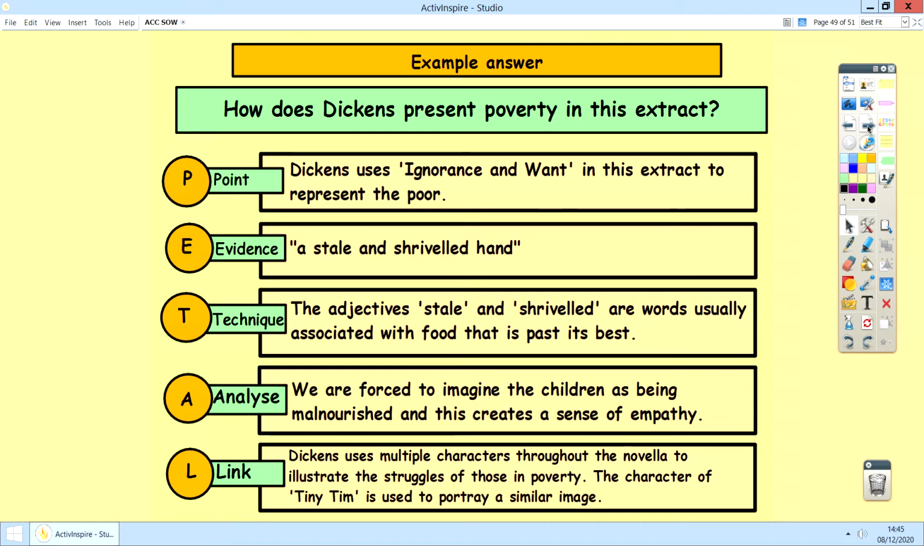So I've gone through the extract and I've picked out a quote that supports what I'm trying to say. The technique in that, I've gone for the adjectives. Stale and shriveled are words usually associated with food that is past its best. The analysis of that is we are forced to imagine the children as being malnourished, and this creates a sense of empathy. And then my link is Dickens uses multiple characters throughout the novella to illustrate the struggles of those in poverty. The character of Tiny Tim is used to portray a similar image, and that would then enable me to go on to my next paragraph where I could talk about Tiny Tim.